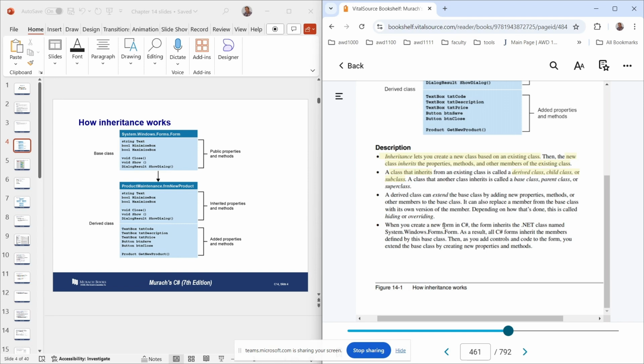When you create a new form in C#, the form inherits the .NET class named System.Windows.Forms. As a result, all C# forms inherit the members defined by this base class. Then as you add controls and code to your form, you extend the base class by creating new properties and methods.